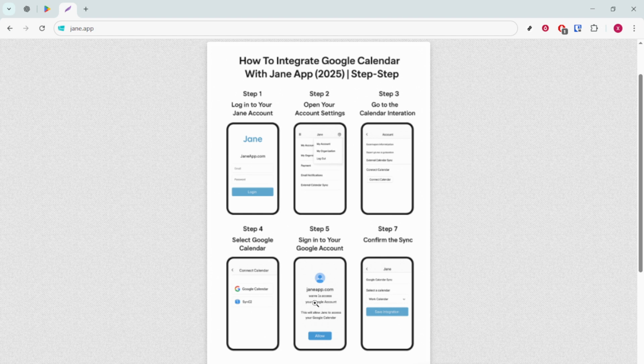Select the account you actually use for your work schedule. Approve the requested access so Jane can create and manage events. If nothing appears, check your browser's pop-up settings and try again. When prompted, choose the specific calendar to sync.